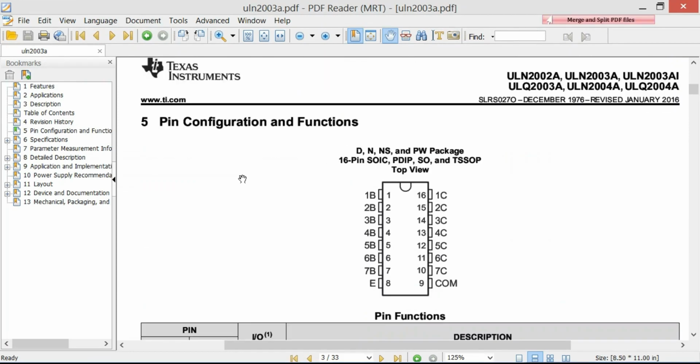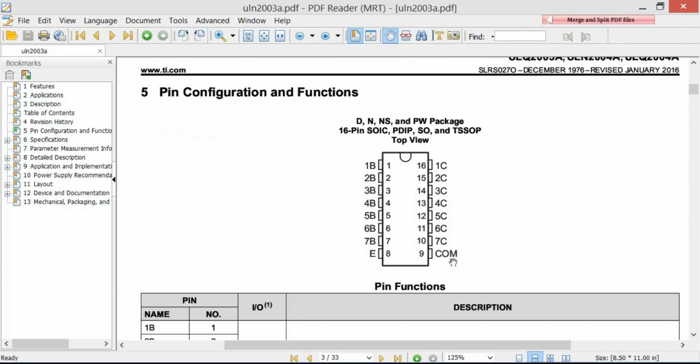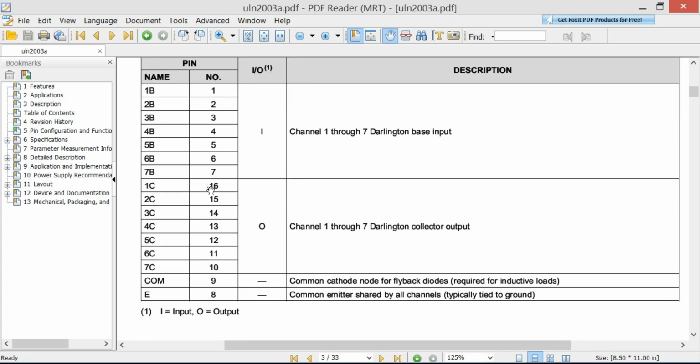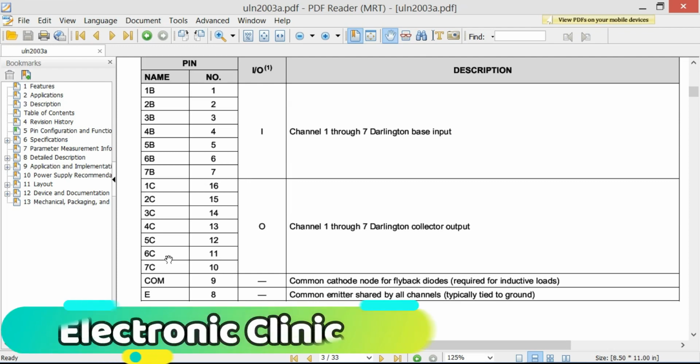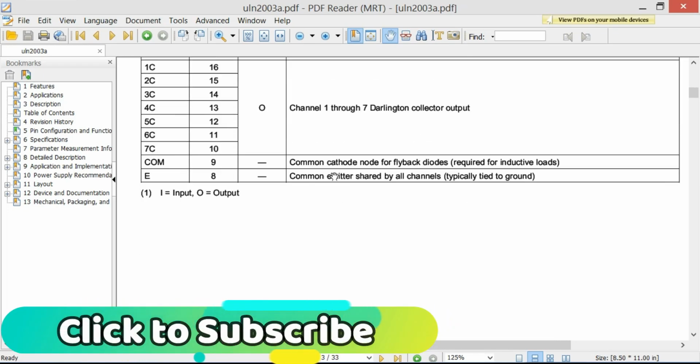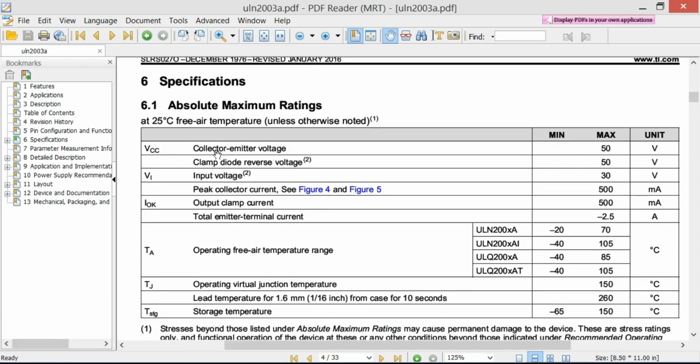Pin configuration and functions. ULN2003 has a total of 16 pins. Pin number 8, which is labeled as E, is connected with the ground, and pin number 9, which is labeled as COM, is connected with the supply voltage. If you are controlling 12 volt relays, then connect 12 volts with this pin. The pins labeled as 1B, 2B, up to 7B are the input pins and will be connected with the Arduino Uno or Mega digital pins, while the pins labeled as 1C, 2C up to 7C are the output pins and will be connected with relays, LEDs, solenoid valves, etc. as per the needs. Specifications: collector emitter voltage maximum 50 volts and peak collector current is 500 milliamps.